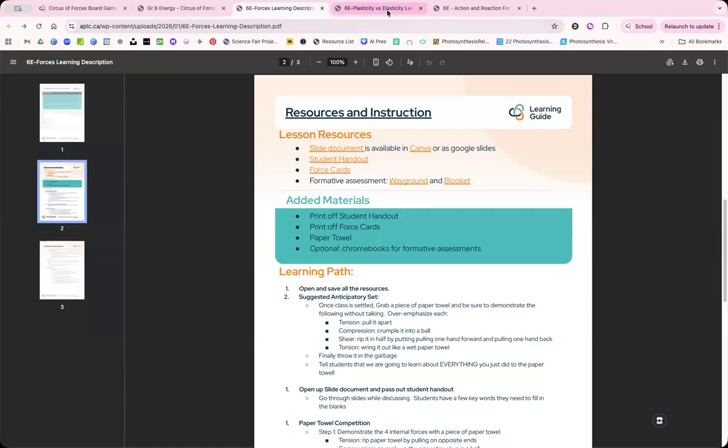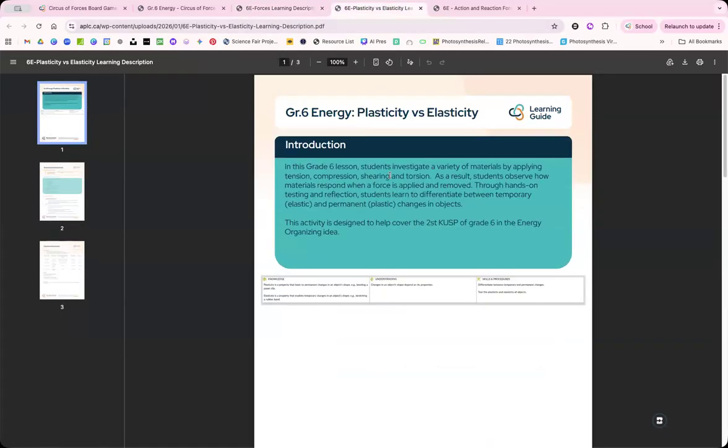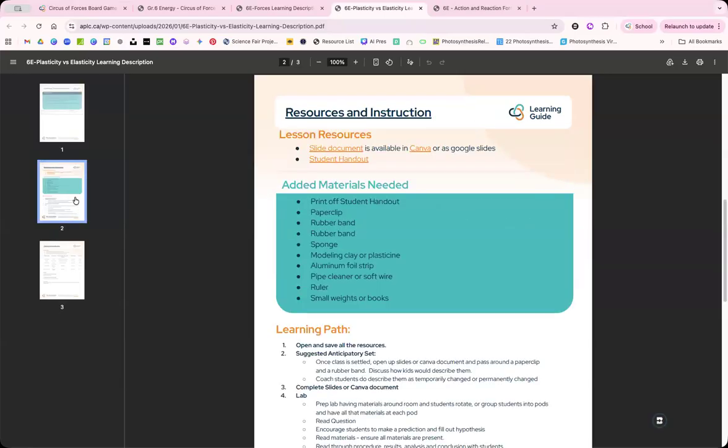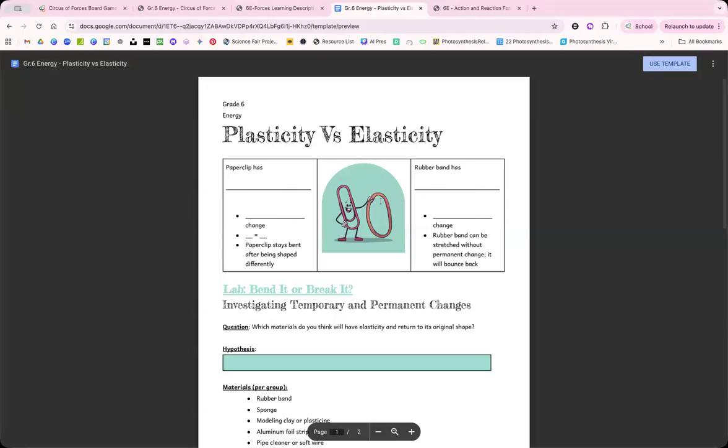The second lesson is called plasticity versus elasticity. So again, lots of instructions, but the idea is that it comes with a basic explanation of what these two terms mean, and then a quick exploratory lab where students have a variety of materials and they get to decide on how they want to classify them. Don't worry, there's a key in this lab too. So here's a quick peek at the student handout.